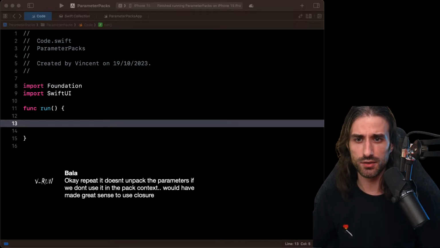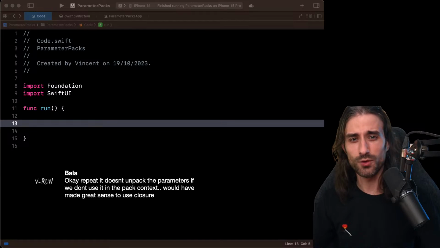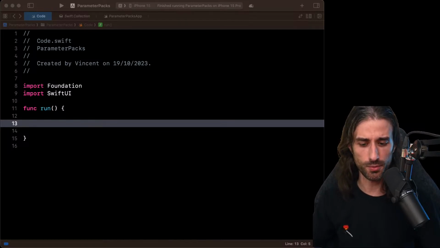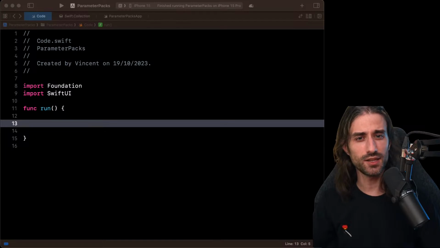And okay, repeat doesn't unpack the parameters if we don't use it in the pack context. It would have made great sense to use the closure. Yeah, I agree. It would have been great, but sometimes we can't have nice things, I guess. And also, I think it drives the point that for me at least, this feature was added first and foremost to lift a long-lasting limitation of SwiftUI.